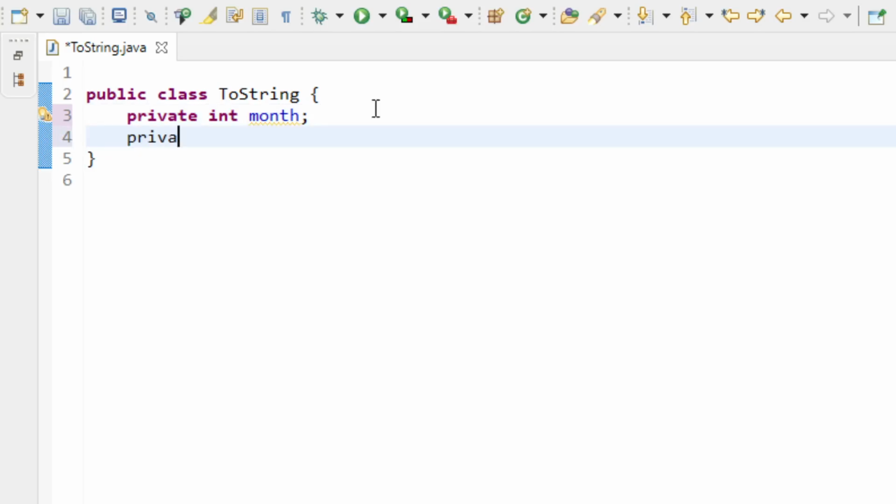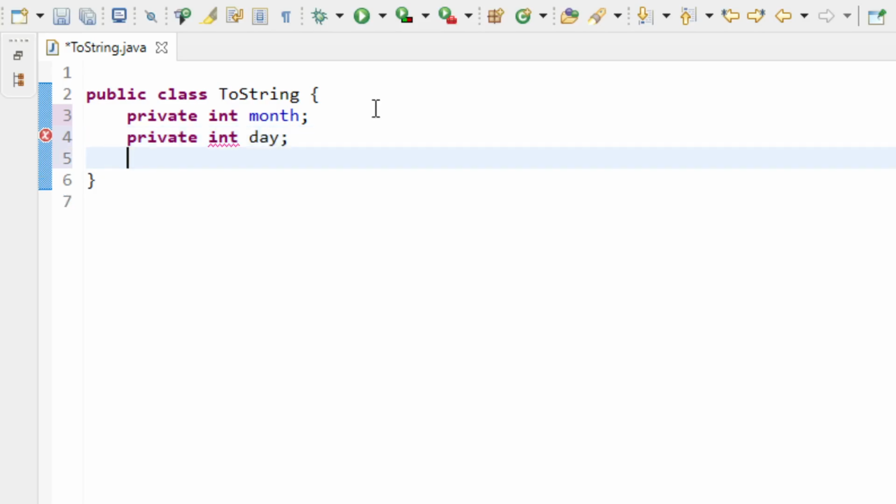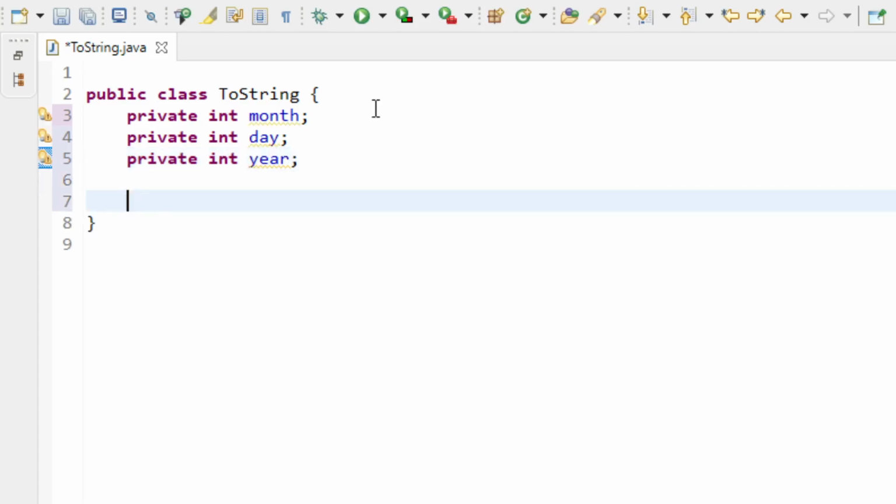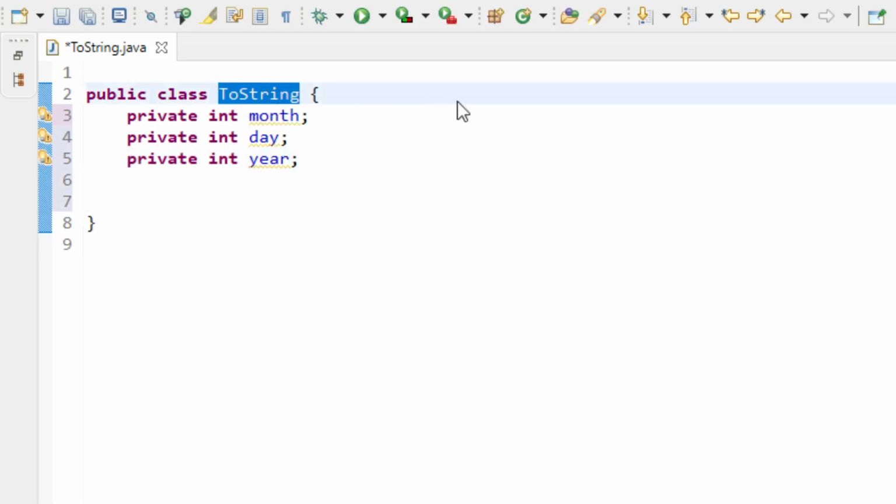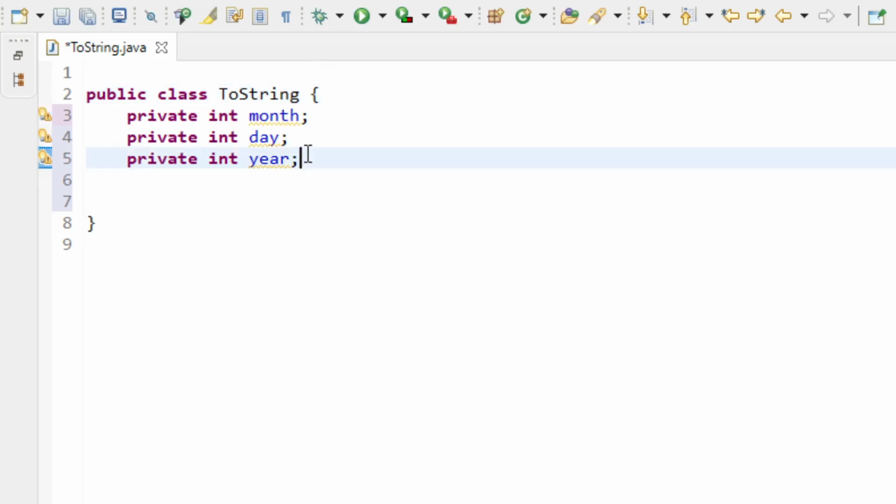Then private int, what comes after month? Okay, it is day. And private int, and finally our year. So basically what we are going to do is, as you know, the toString thing, but I shouldn't have named this class as this, so let's ignore this one.